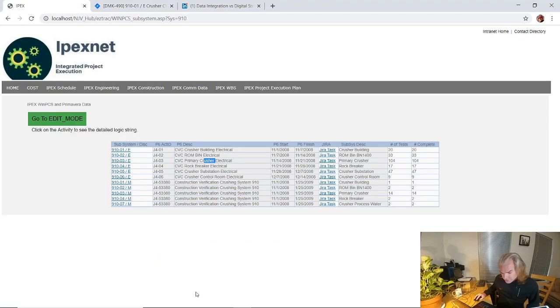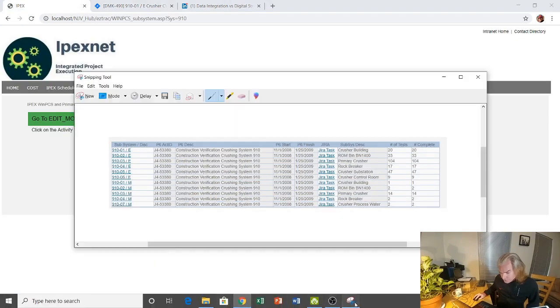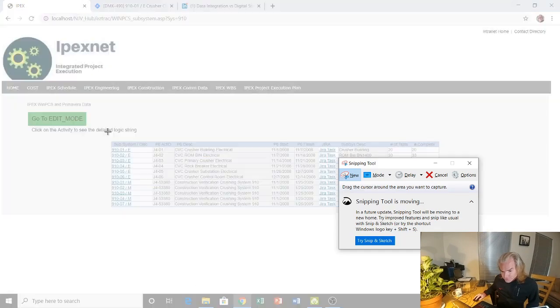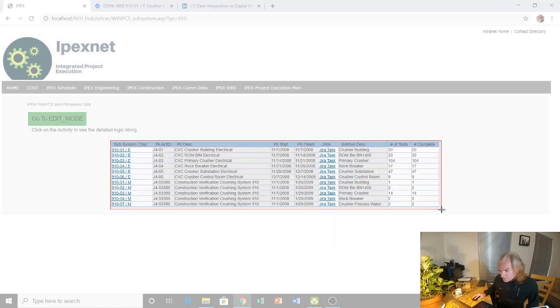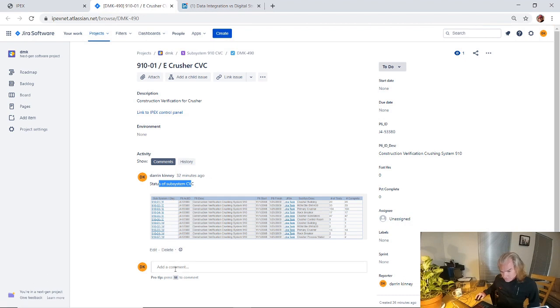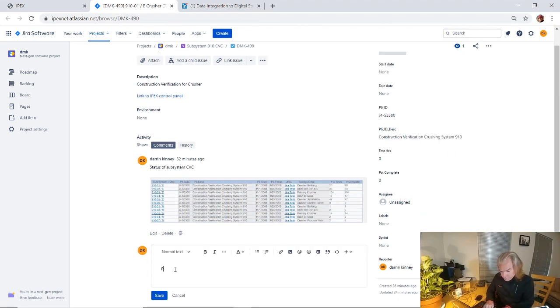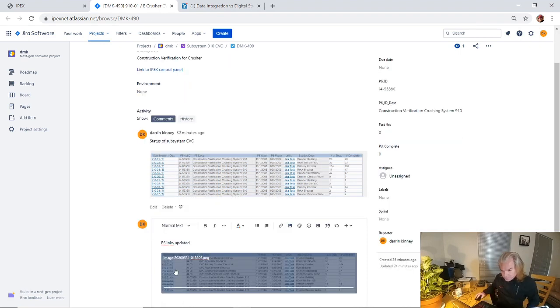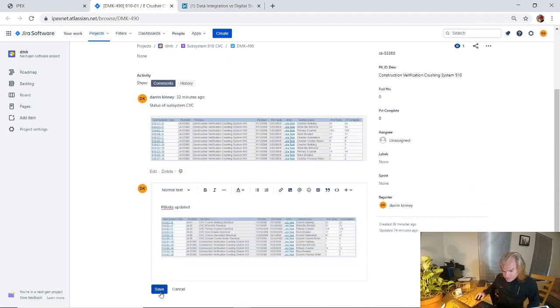I want to go in here, and I'm actually going to do a new screen print. I'm just going to capture all this. It's click, click, click. Go into JIRA, new text, P6 links updated. There you go. And it's going to paste that in there.